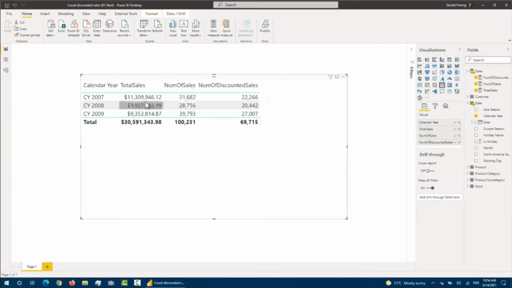The same pattern here. I've got total sales, the total number of sales. Now I've got number of discounted sales. These are all the totals. For year 2007, total sales was 31,682 deals. Out of these 31,000 plus, 22,000 of them were given discount. I don't care how much discount, as long as it's greater than 0.